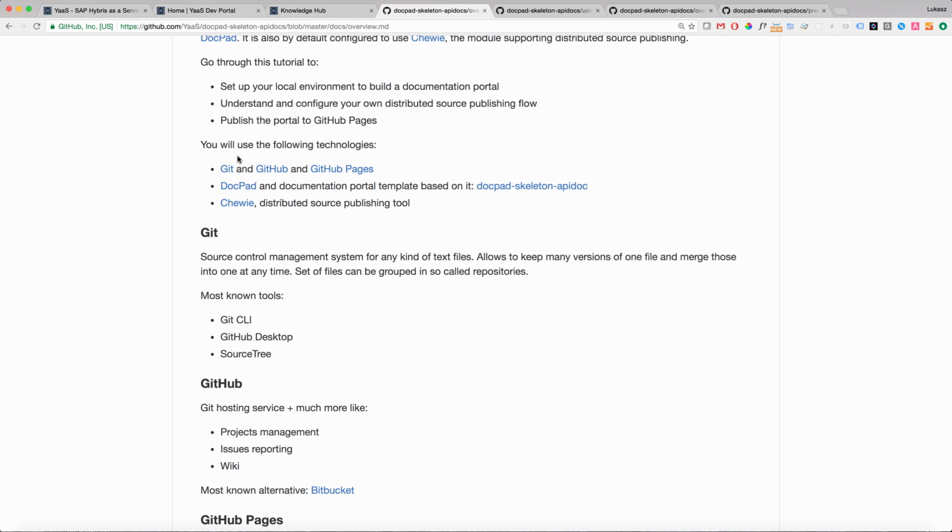The technology used for these open source projects is the following. The content of documentation and then displaying it on production is all based on Git, GitHub and GitHub Pages. There's also the DocPad static site generator, which is used under the hood for the DocPad Skeleton API Doc that you're going to use. And there's Chewy, which we also open sourced, which supports the distributed source publishing, and it's integrated with the documentation template by default.